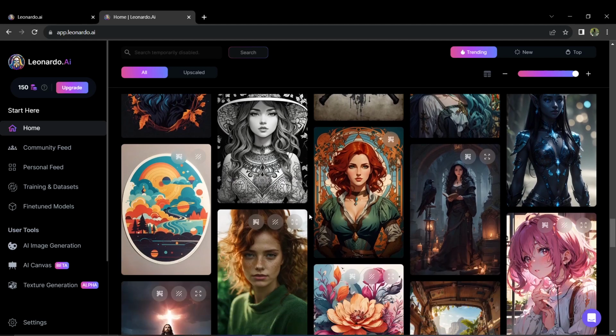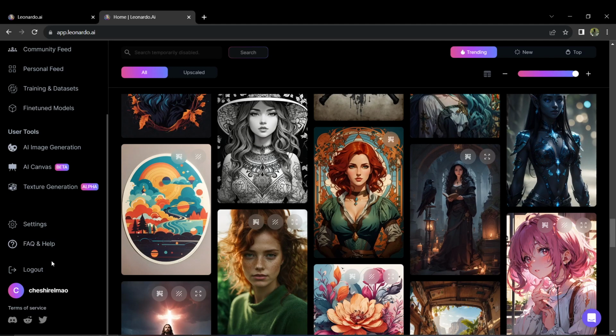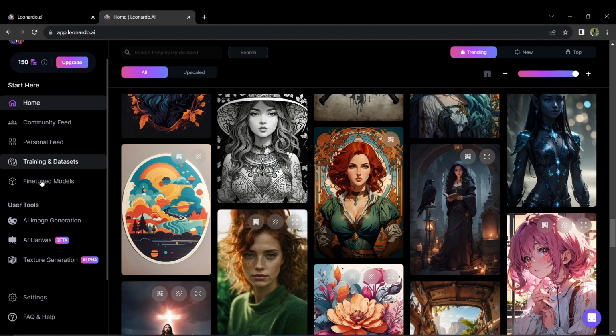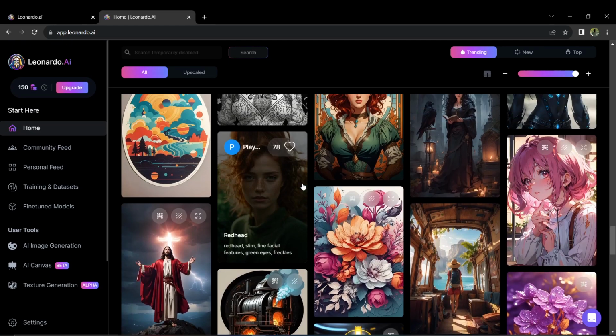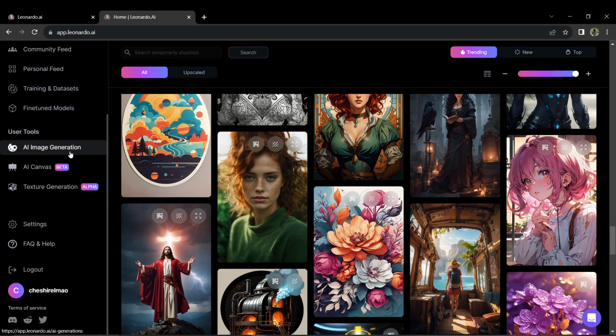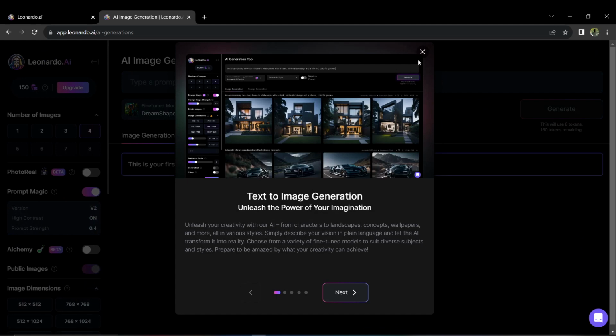On the homepage, you'll find various tools available in Leonardo. Scroll down to see recent creations by other users for inspiration. To use the image prompt feature, scroll down in the left side menu and select Image Generation.